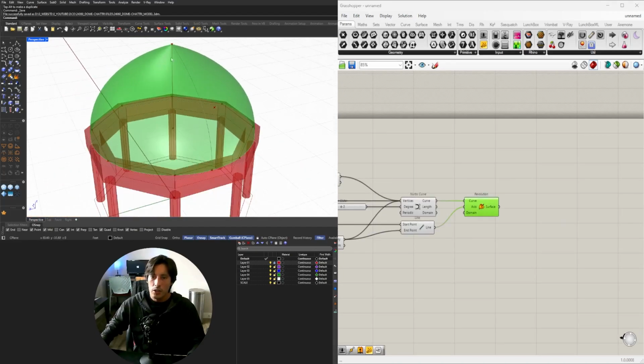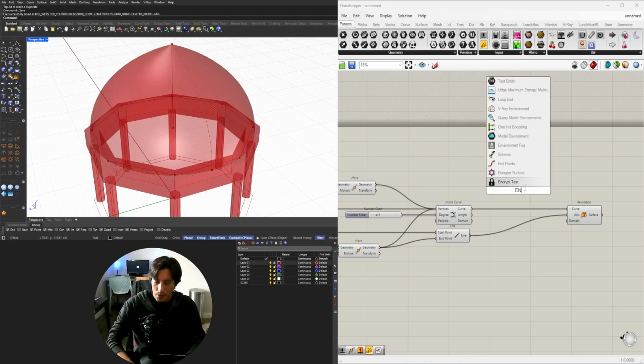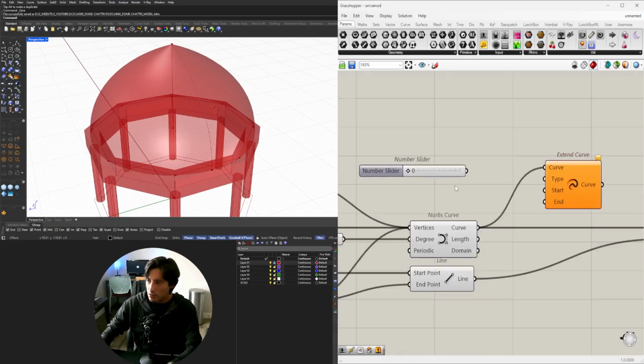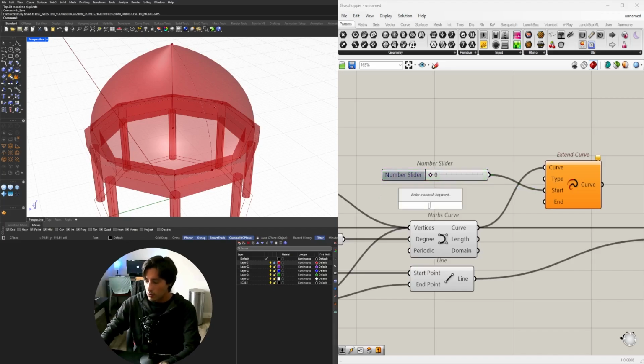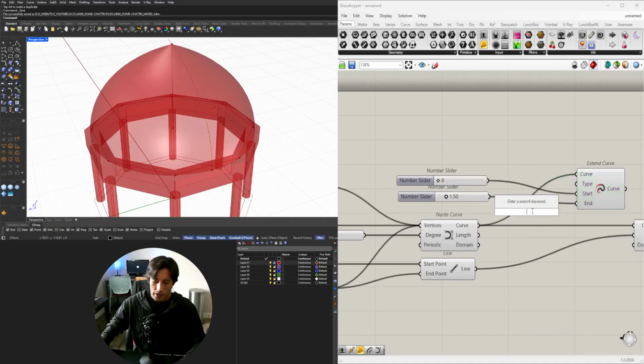Also, when creating a dome, it goes to a point, and that also becomes very tricky for you to compute. So here's one of the things that I like to do: bring in the extend component, which we'll be using for the opposite. We'll shorten it. So we'll go here to 0 for the start point, and for the endpoint, we'll just go 1.5. Notice that it's extending it, so we'll go negative.